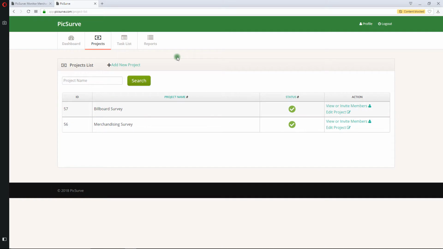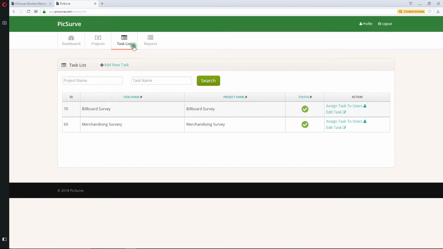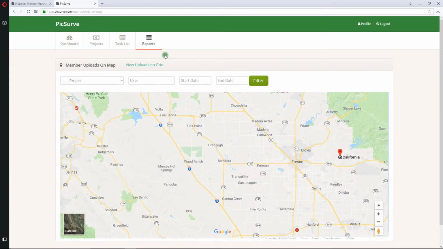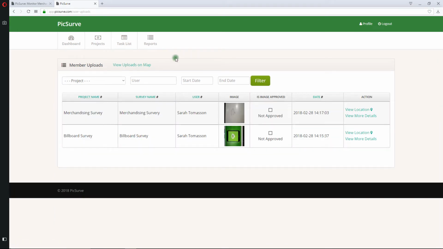The Projects tab is to maintain projects. The Task List tab is to maintain tasks of projects. Different survey sites are good examples of tasks. The Report tab will show reports of submitted surveys with image and actual location.